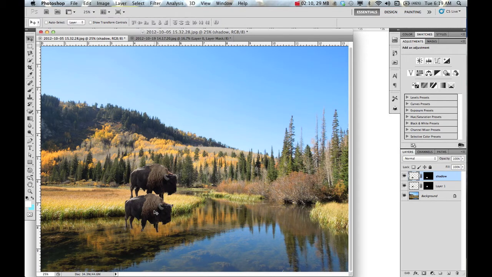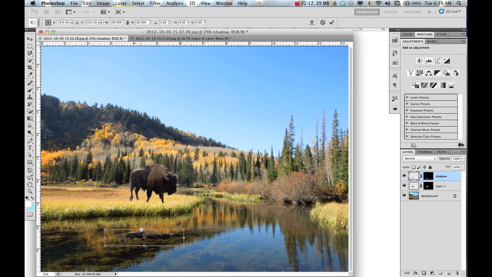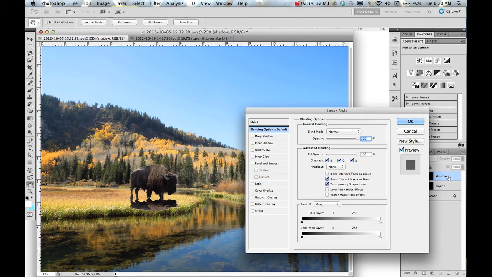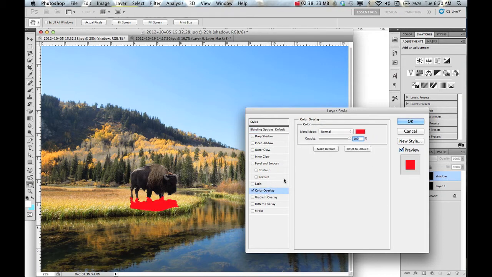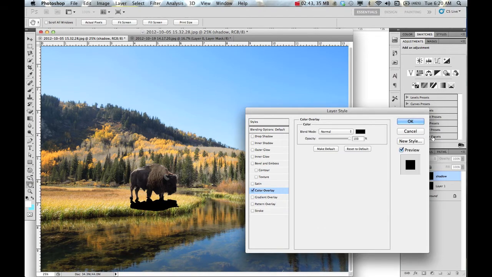just so I can stay organized. And I'm going to do a Command T or Control T on a PC, and I'm going to flip that. So just go from one side to the other, and line them up roughly where I think it should go. Shadows are distorted, so it doesn't have to be anything that great. And then double click on the shadow layer, not on the text, to get your color overlay, and click on the words so you can actually change the color to the color you want the shadow to be.